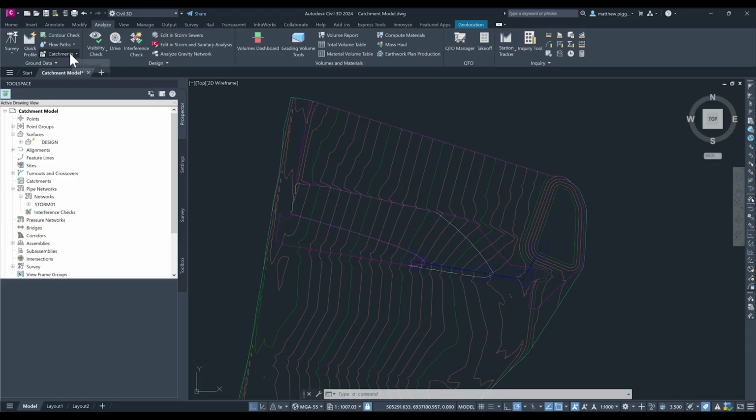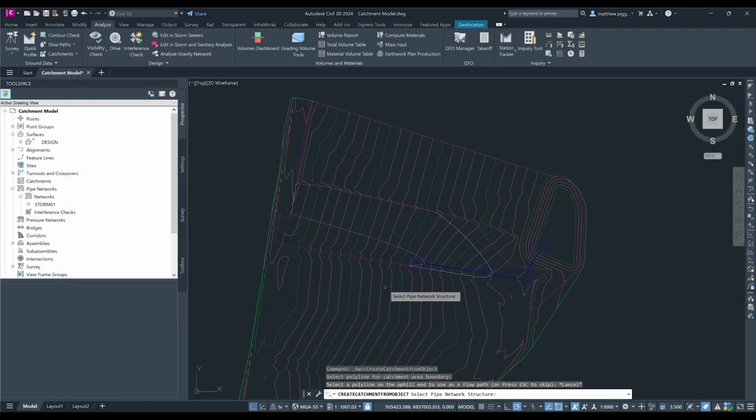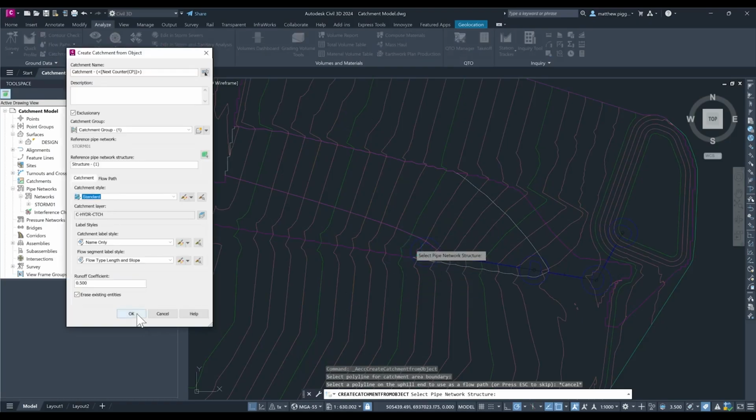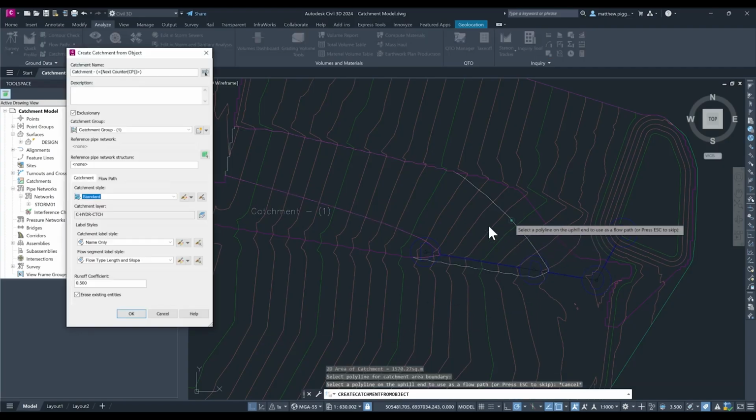So to do that, we come back to the catchment drop-down, and this time we're going to select Create Catchment from Object. Now it's prompting me to select my first catchment polyline. So I'll select that and then skip the flow path. I am just going to keep most of the defaults assigned here, but I'm going to use the pick tool to select which structure the catchment is draining to. So press OK, and then I'll repeat the process for the remaining two catchments.